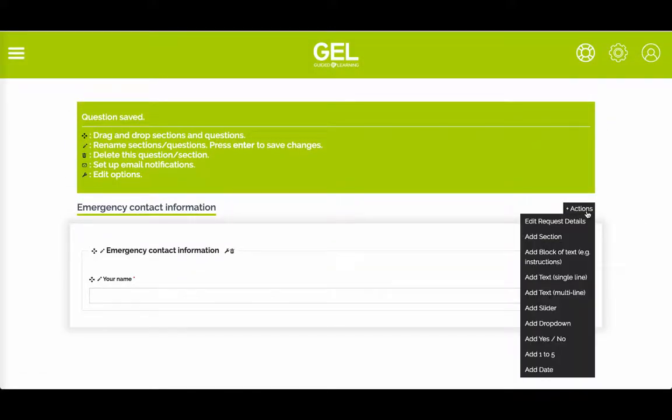There are a variety of different fields that you can create for a request form. I suggest you take a look and see what works for you. Students can add in text which is single or multi-line, but you can also ask the students to select things such as drop-downs, yes, no, or rate something 1 to 5.